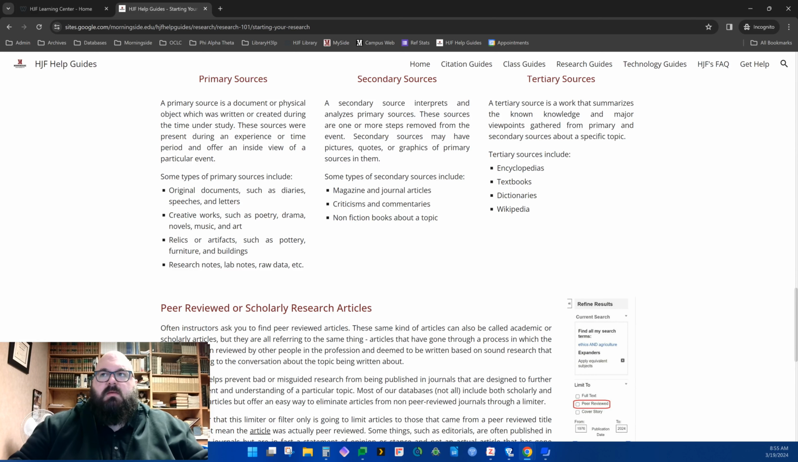Now, a secondary source takes it to the next level. It is somebody looking back at those primary source documents and interpreting them, considering them, criticizing them, and commenting on them. We're going to say, back in the Great Depression, we found this to be the case based on these documents, these sources we found written at the time. That is a secondary source. These could be magazine and journal articles, criticisms and commentaries, nonfiction books about a topic, all secondary sources.